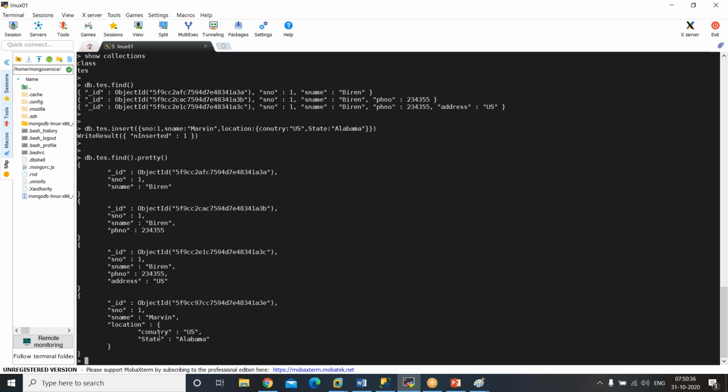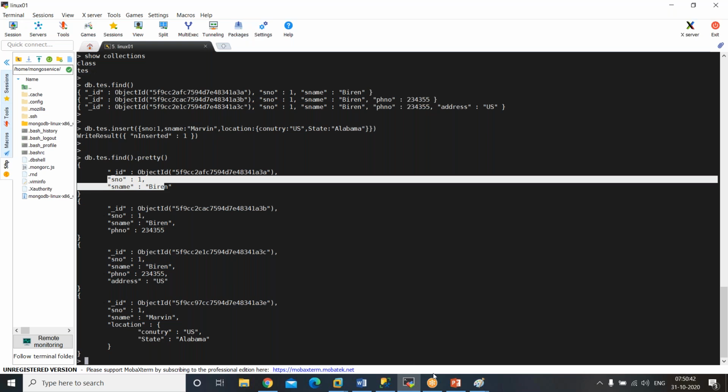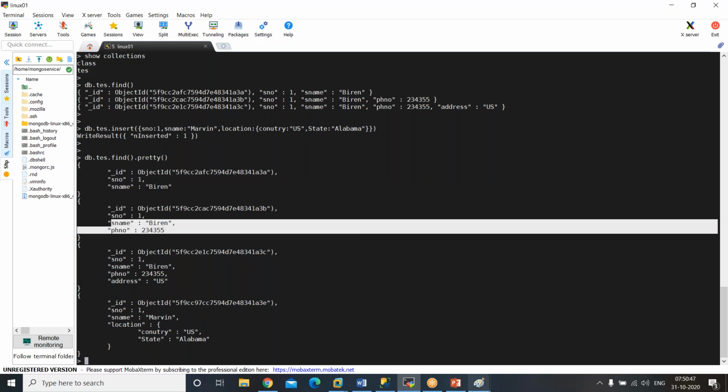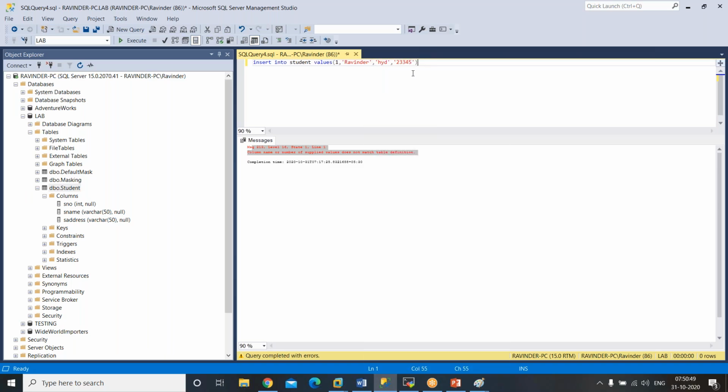That's not possible here. Anyway, I'm going to talk about it in the course. It's non-relational. There is no relation. One document does not have a relation with another one. If you go to SQL Server and try to insert one extra field, it clearly says that you cannot. Why? Because the supplied values are not correct.